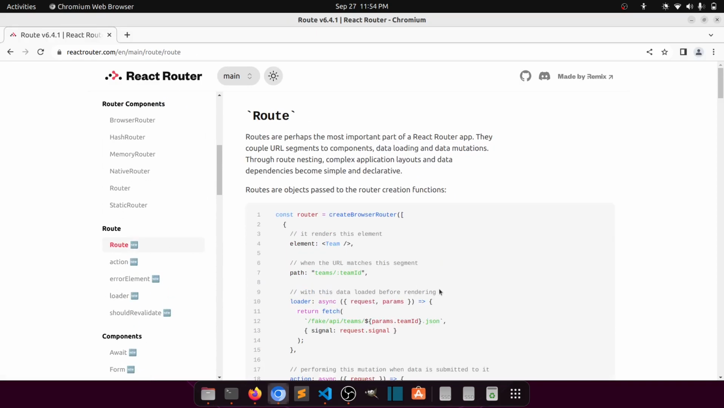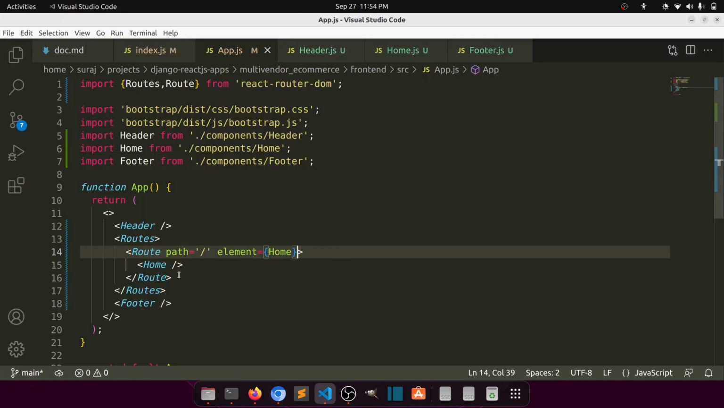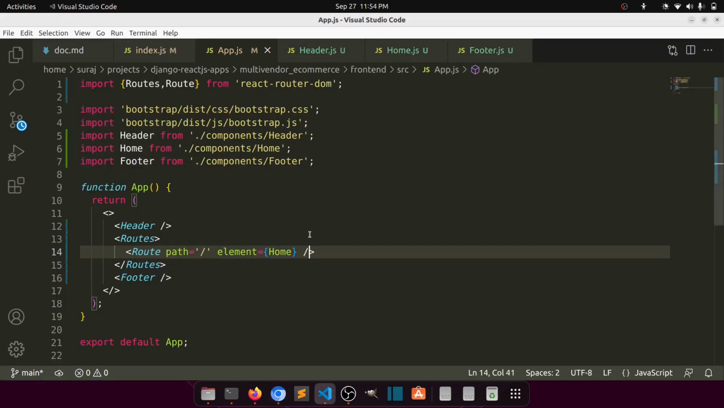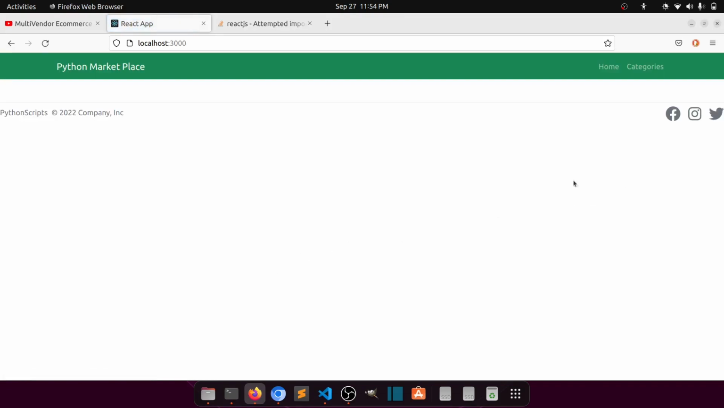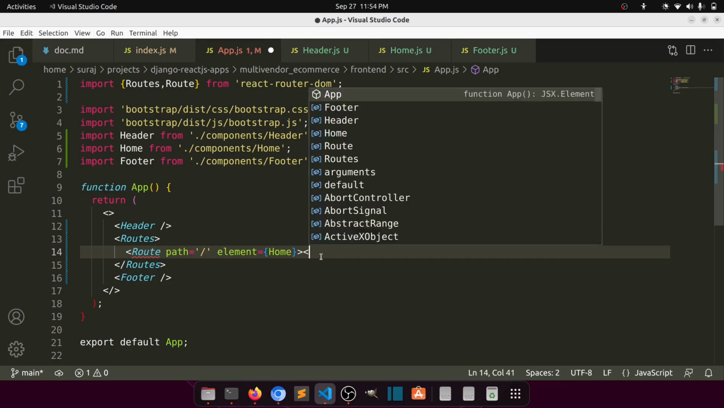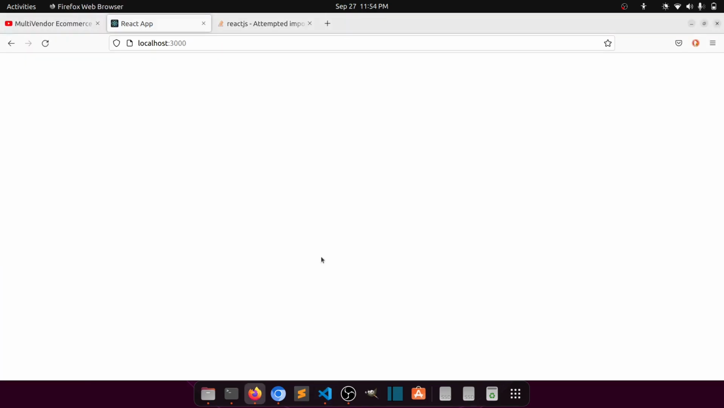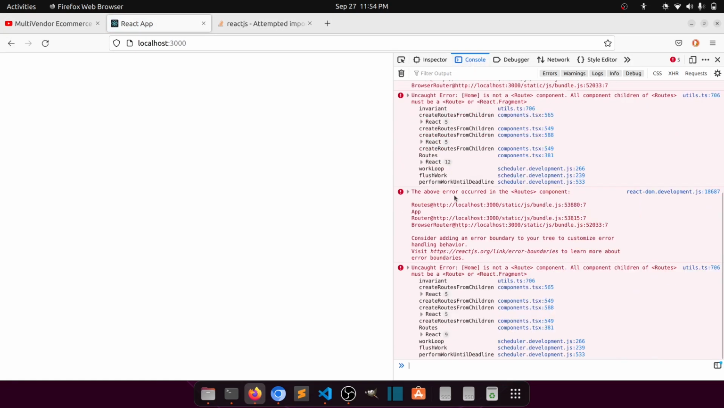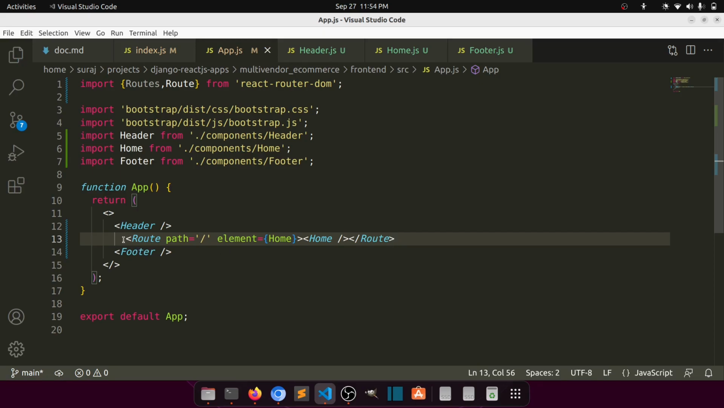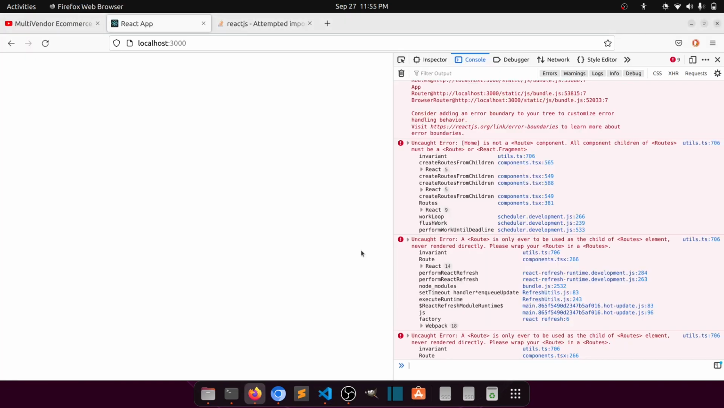Okay, route. Here we have a route, and in the route we have this. Okay, we don't need this. Let's see. All right, so everything is working, but home is not loading here. So let's say home route. Okay, let's go to console. The above error occurred if I remove this. Okay, and just keep route here. What will it say?